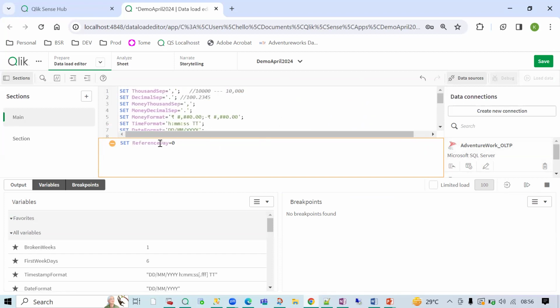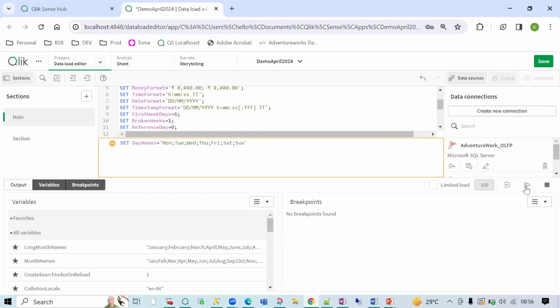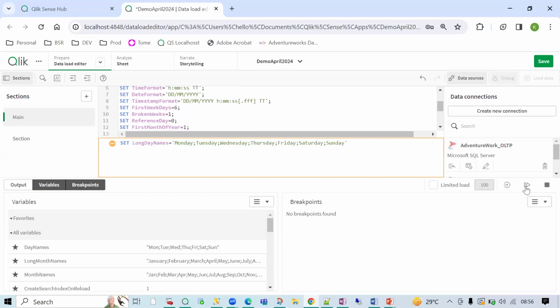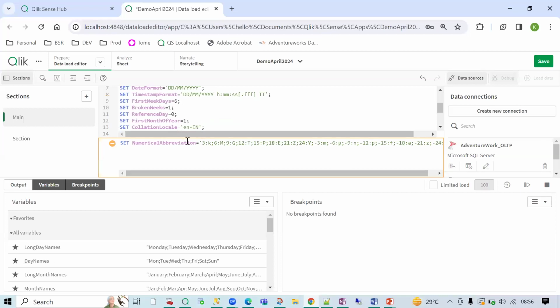So broken, you can see what line of code is executing here. First, the month of the year variable. So collation locale, create search index equal to 1. Month names variable, long month names variable, day names variable, and long day names variable, and numerical abbreviation. Okay, next thing is the numerical abbreviation. Okay, this is the one.